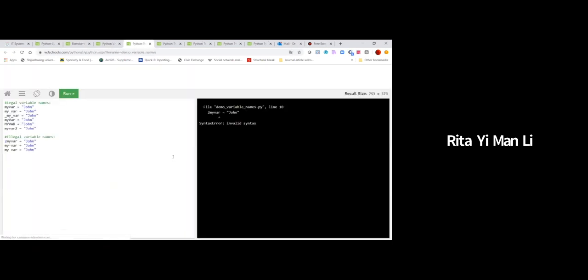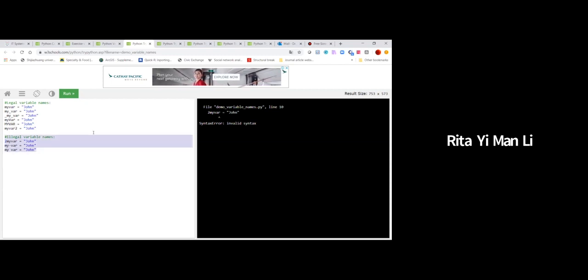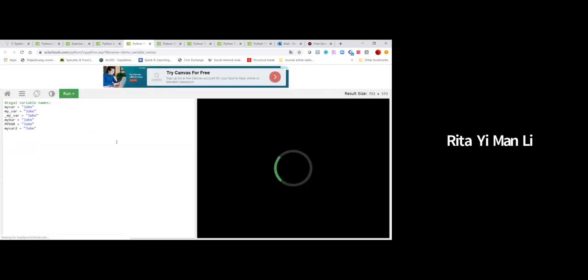So we try by ourselves. Here it just says that 2myvar is a syntax error. So this is not applicable. We have got some that are legal variable names. What does it mean by legal variable name? It means that they are perfectly fine, perfectly okay, they have no problem. Let's see what happened.